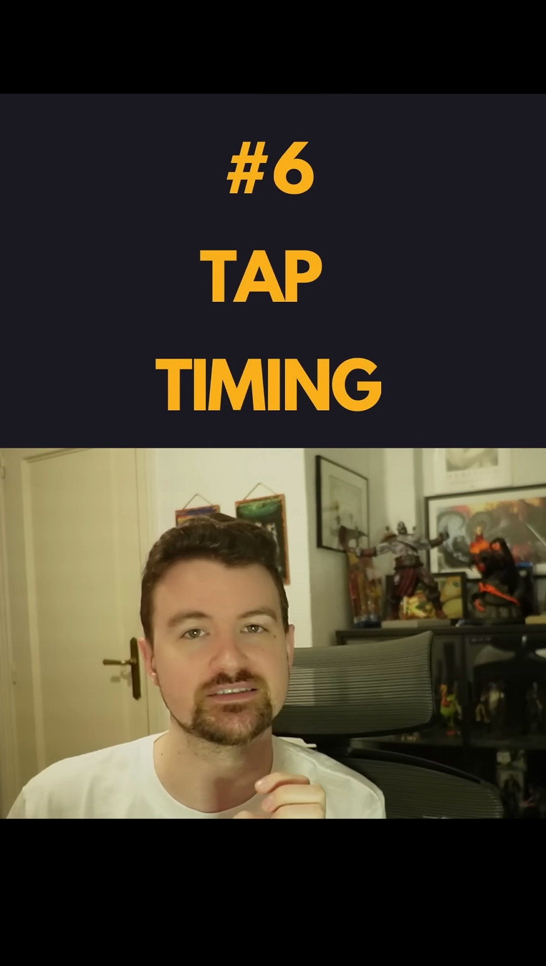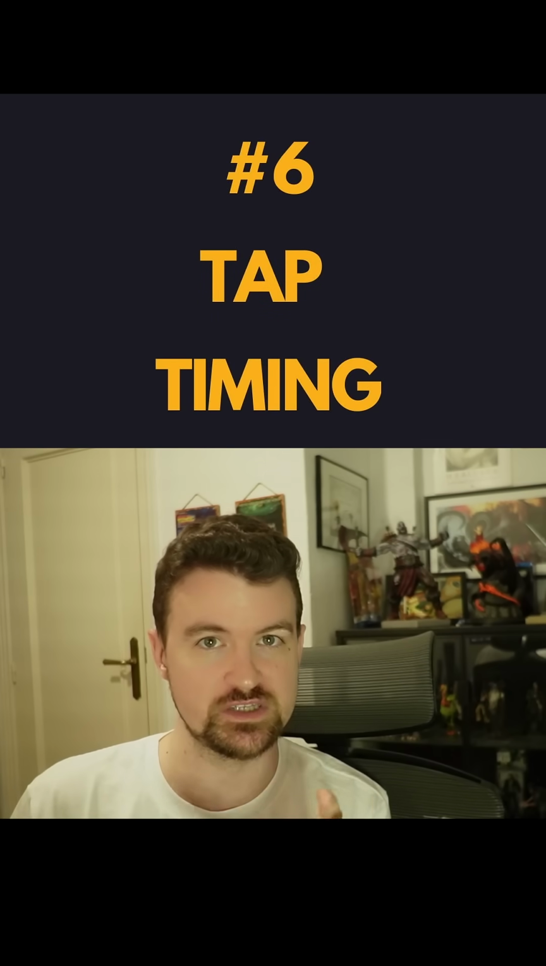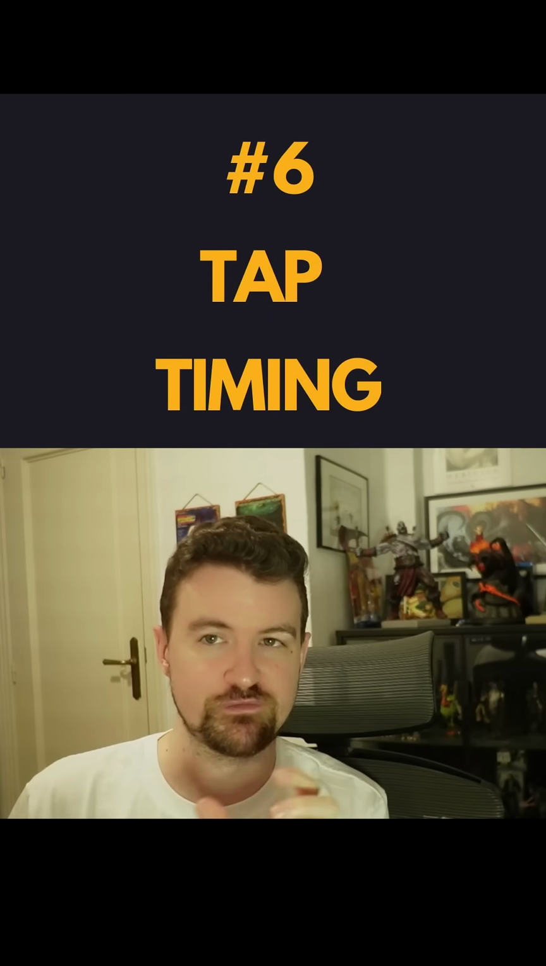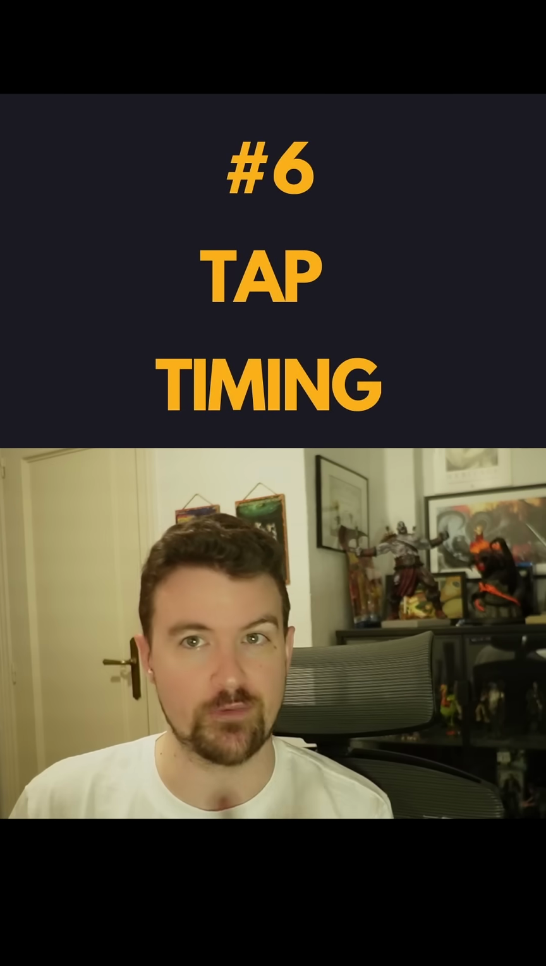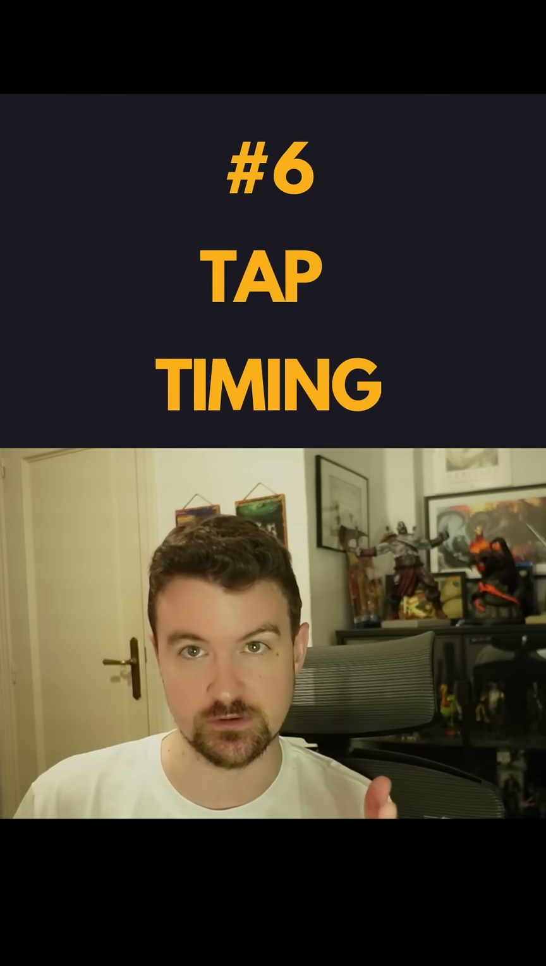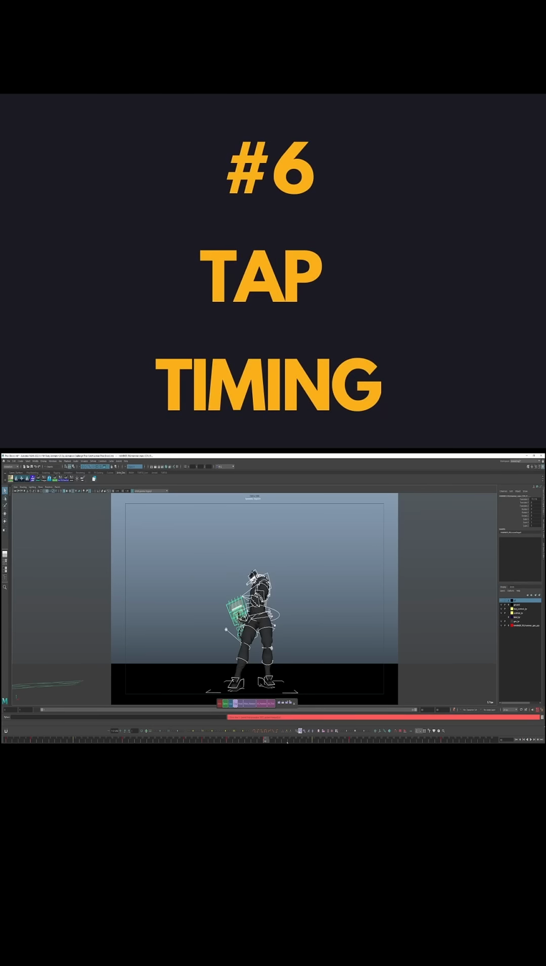Tap timing takes away a lot of the chore of adjusting your timing. It makes timing feel like something that you can just play around with because it's so much easier to do. How do you use it? Well, you select a series of controls like a select all. You go in between the keyframe that you want to adjust. Then you hit a hotkey to add one frame or to remove one frame. And it automatically moves all of the keyframes out or in that come after it.